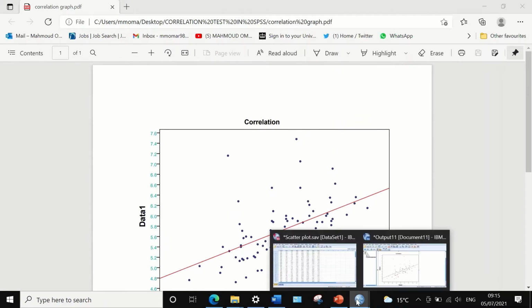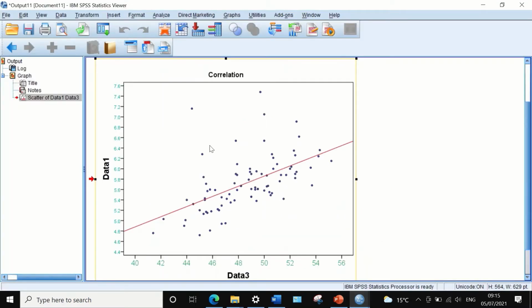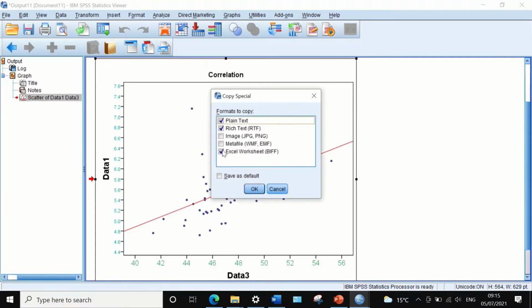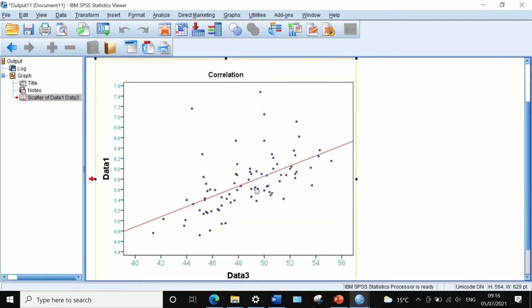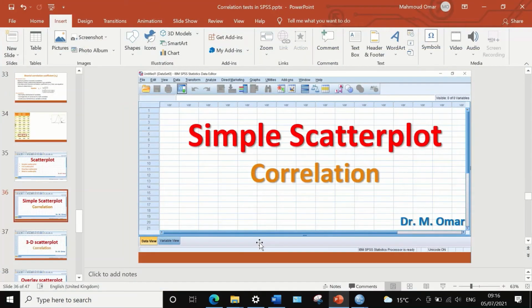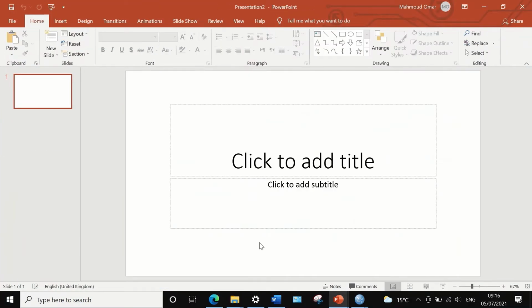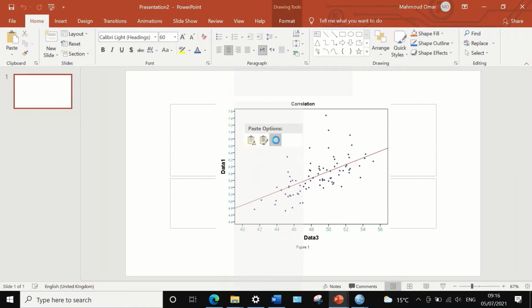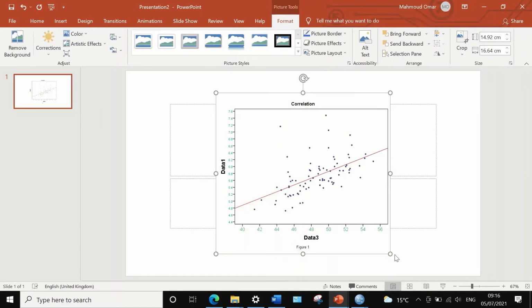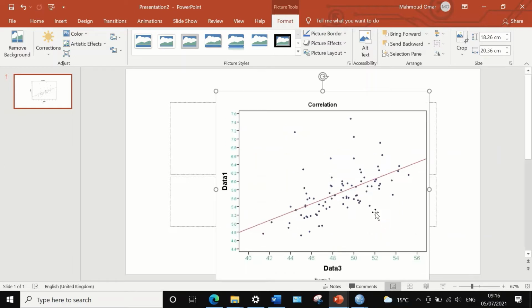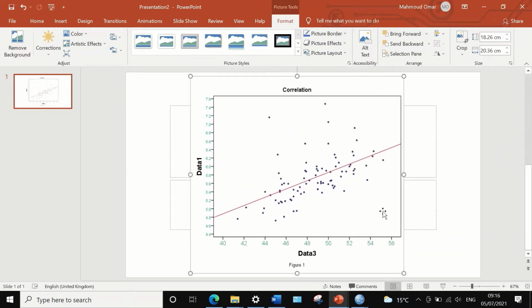Now the other way, instead of exporting the graph, is to copy special. In copy special, if I repeat, right click again in the graph, copy special, then click on image. You have to click on image because you want to transfer this diagram as an image. And then if I go here to PowerPoint and then new page and then right click and paste, the scatter plot is transferred into PowerPoint.